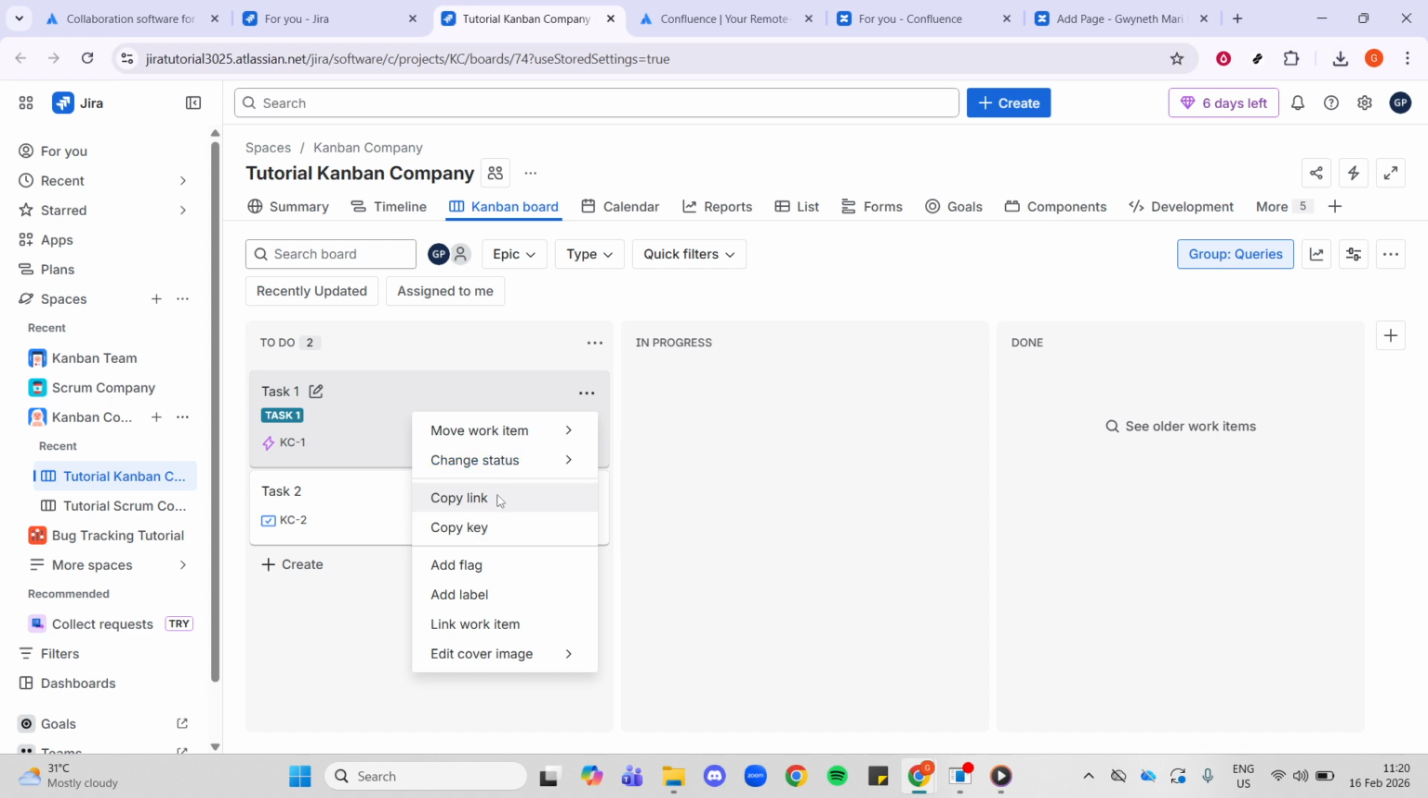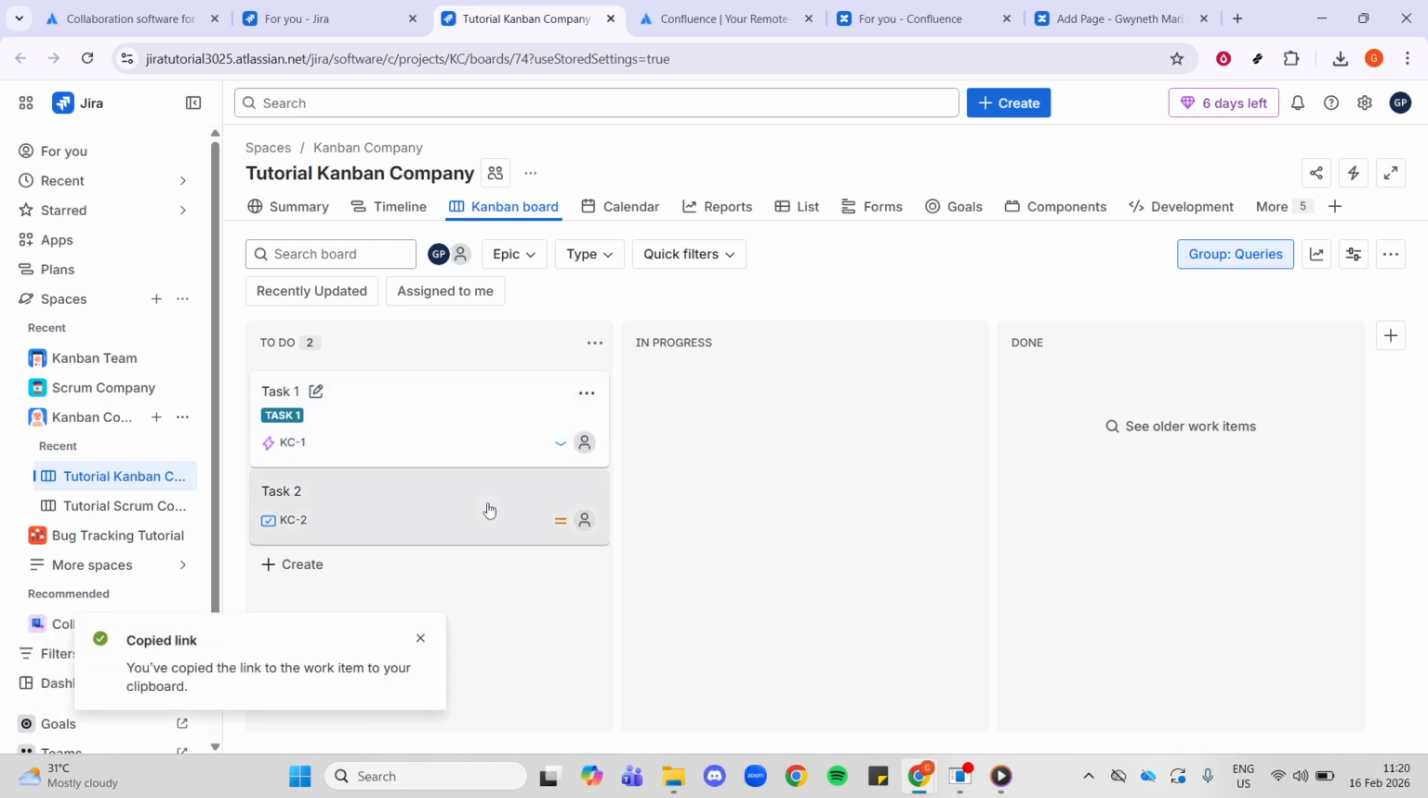When you've found the right epic, click the three-dot icon next to it to open the options menu. From that drop-down, choose Copy Link. This copies a direct link to the epic to your clipboard, which is exactly what we'll paste into Confluence.